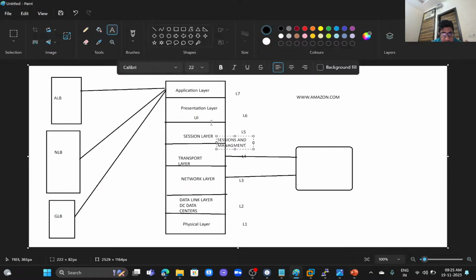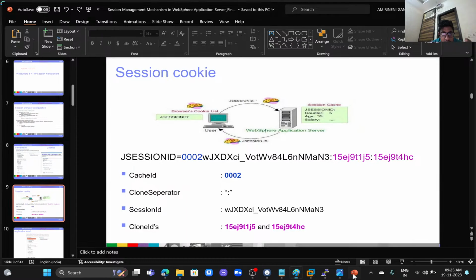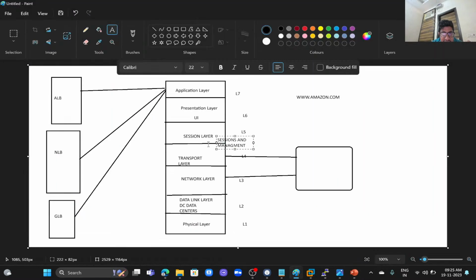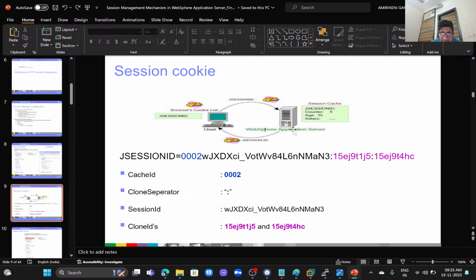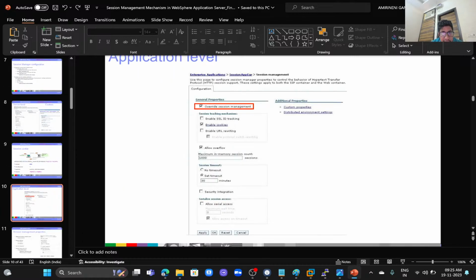We can check the application layer, presentation layer, session layer, transport layer, and network layer. We can go to the presentation layer and session layer and create the session like this, with session ID and client IDs. In WebSphere, at the server level, we can configure this in the DMGR console.